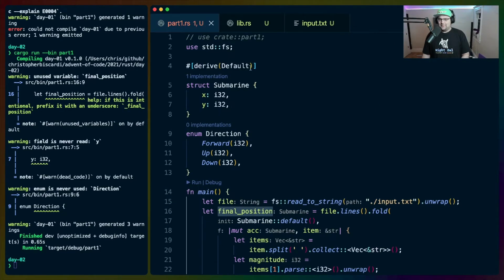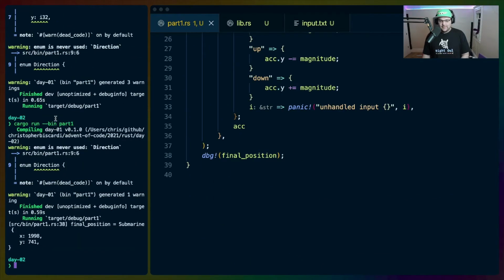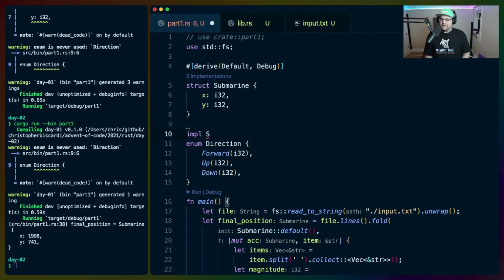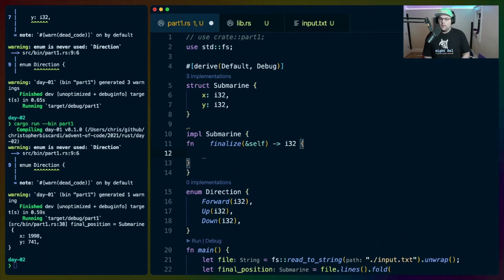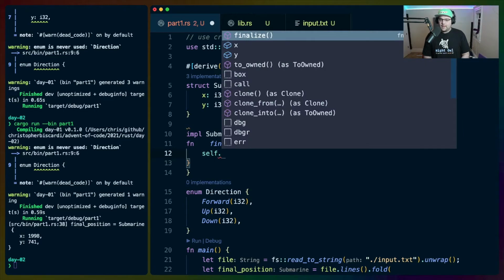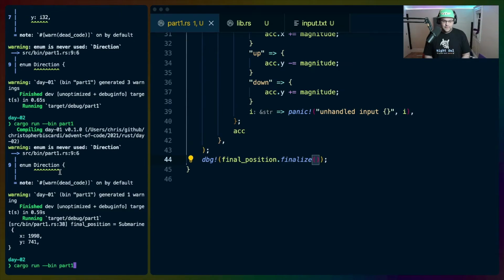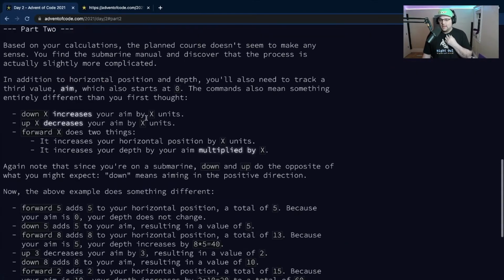Oh, because I don't have debug implemented on this. That'll be fun. Actually, I'll implement like display or something on that. That'll be fun later. 1998 and 741. Oh wait, what's the actual thing we need to do? Impl Submarine finalize is what I'm going to call this. Function finalize takes a reference to self, returns an i32, returns self.x times self.y. I think that's what we're doing, right? So we can just finalize that now. And then allegedly this is our answer. Huzzah, one gold star. Okay.